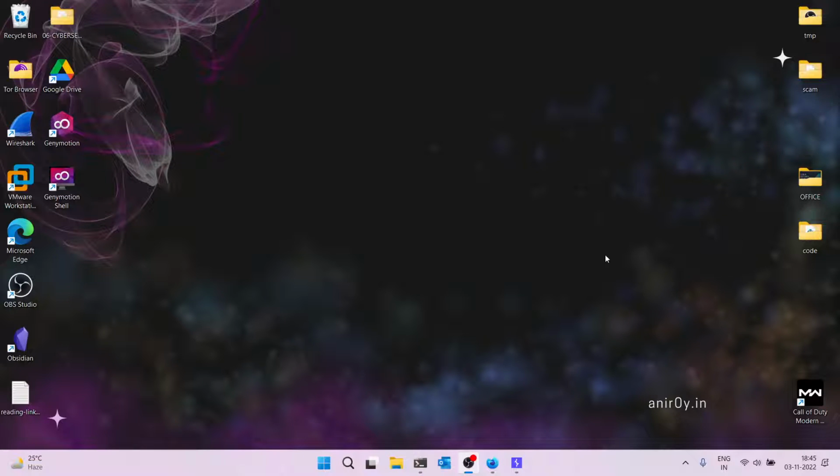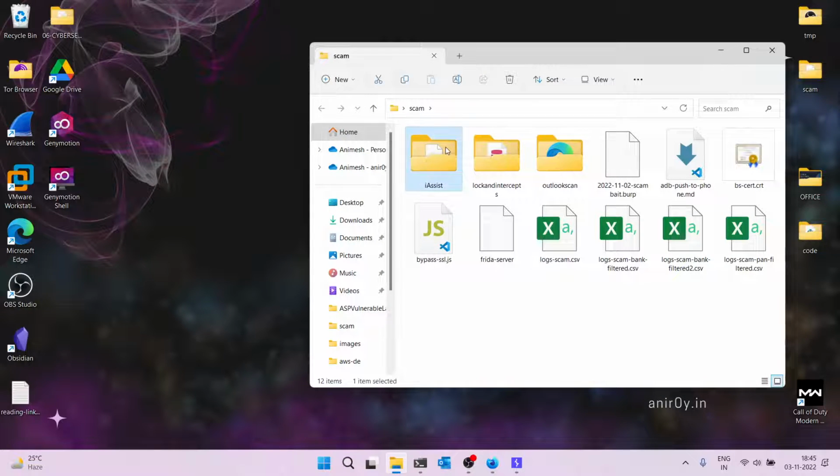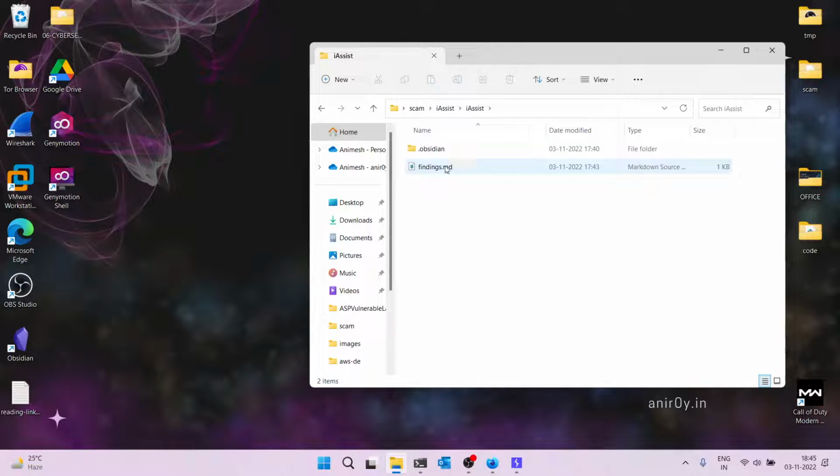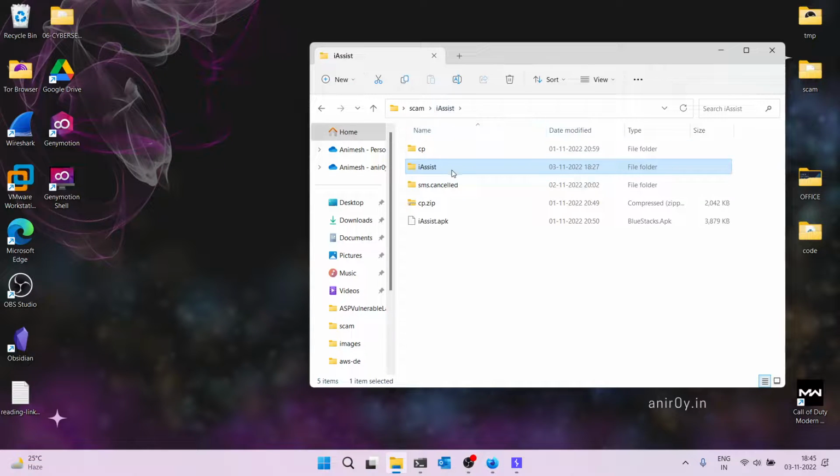Just for safety reasons, I already did that. So if I go to my scam folder, I have multiple scams going on here, and this was the one I assessed. So we are going to take this APK file and start analyzing it. To do so, we have to configure our machine to run this particular APK file.